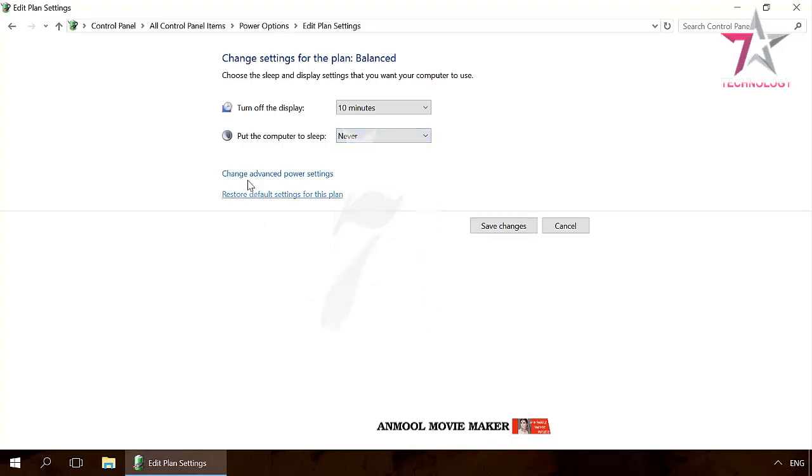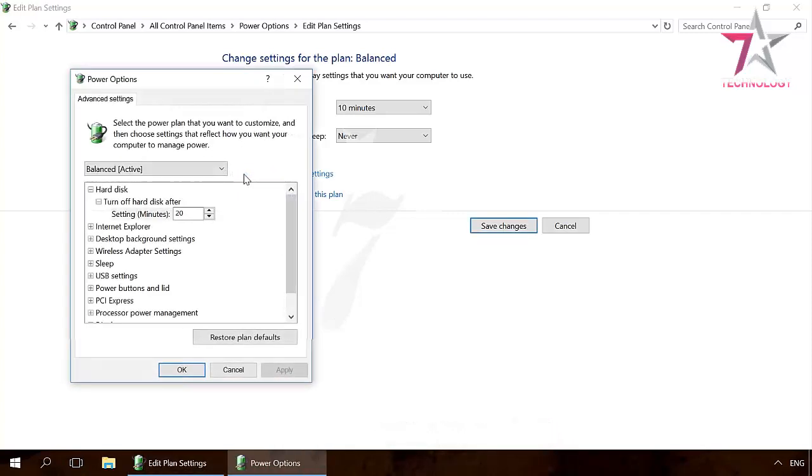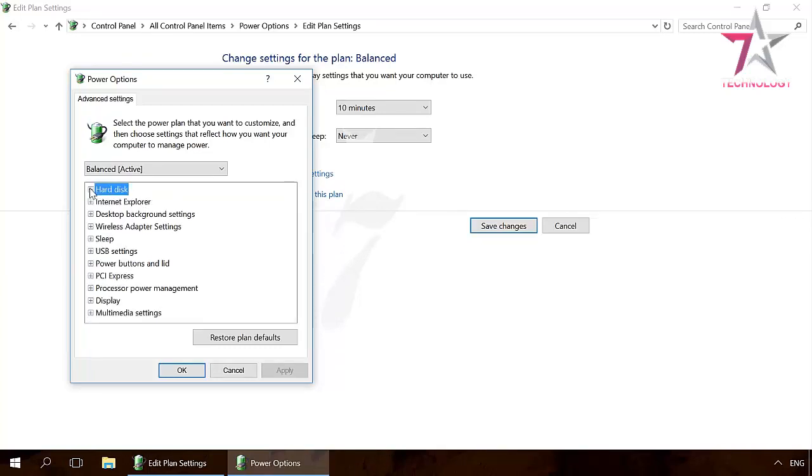By selecting Change Advanced Power Settings, you can fine-tune power management and sleep mode options. They include the time when hard disk is turned off when idle, options for hibernation or hybrid sleep.